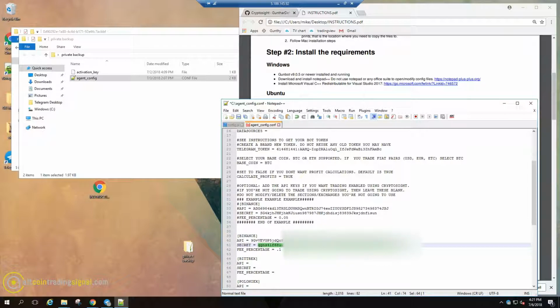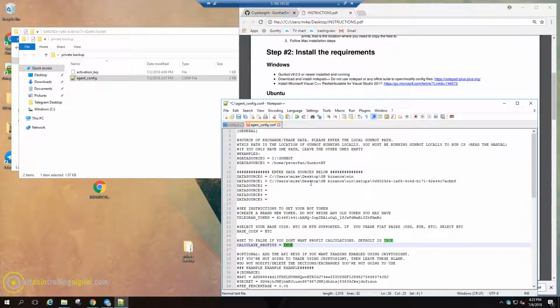Now, these you never want to show anyone, especially your secret. As you can see, I just showed mine, so this is basically compromised. Right when this video gets done, these will be deleted, so don't even try. So then this agent config file is now done. So go ahead and go up to File, click Save.